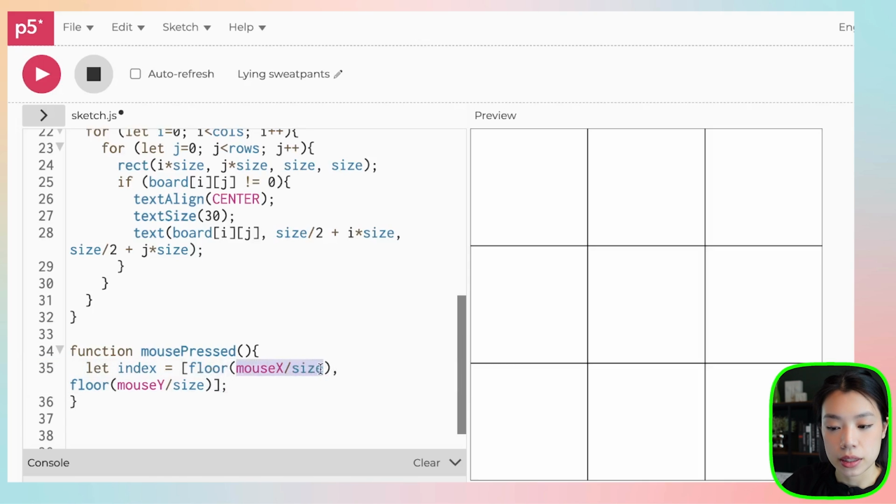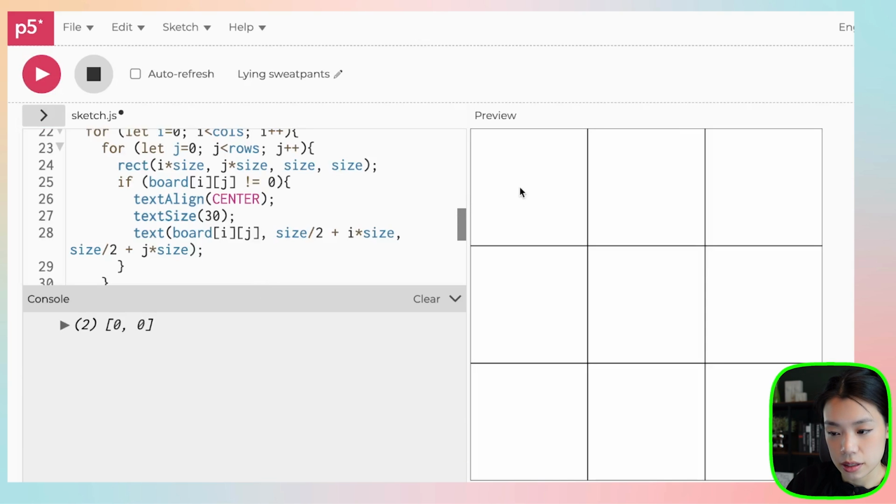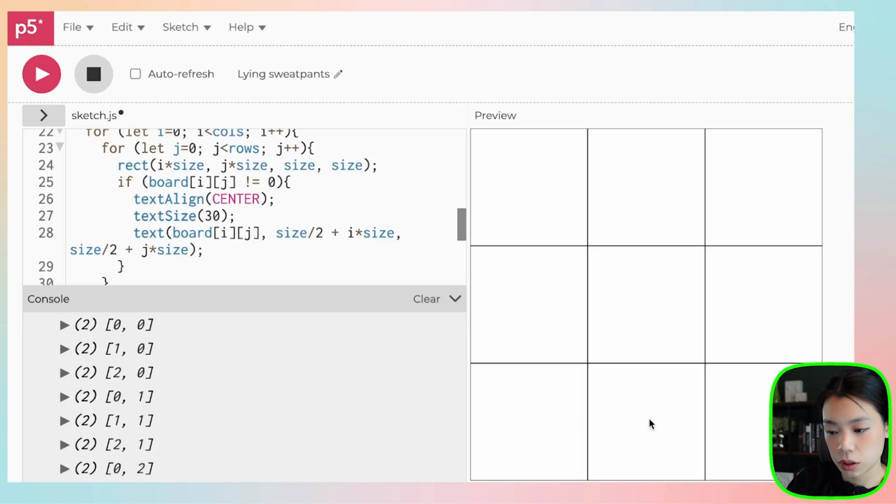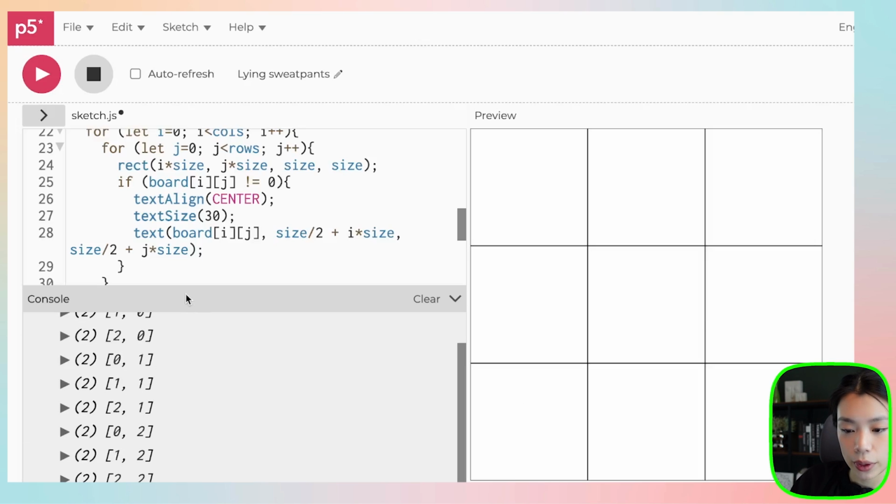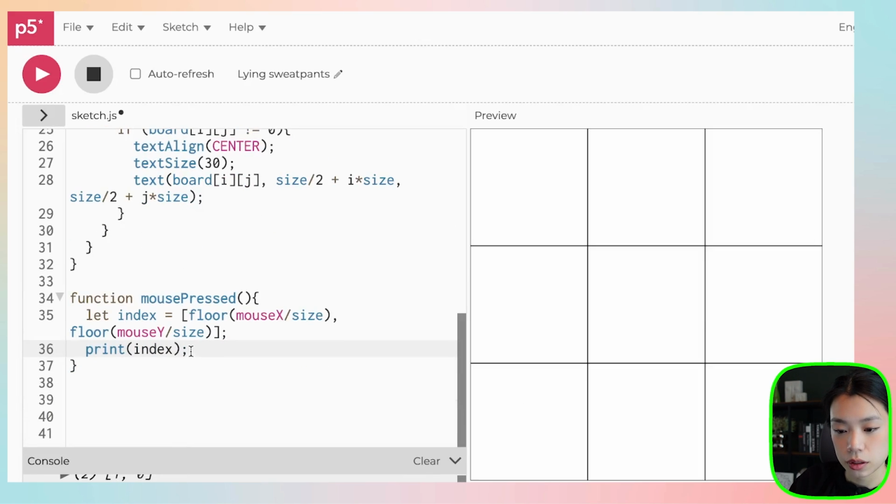By putting this value inside the function floor, floor is basically going to give me the integer that is closest to the number within the parentheses. So it's going to give me a value between 0 to 2, and the same for the y location, 0 to 2. So let's see, print index. When I press the first one, I get 0,0, 1,0, 2,0, 0,1, 1,1, 2,1, 0,2, 1,2, and 2,2. So now we have all the correct index values.